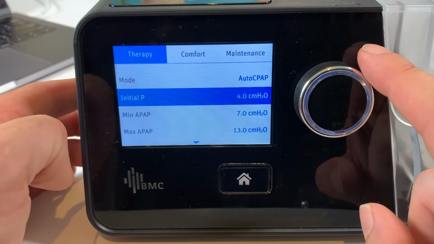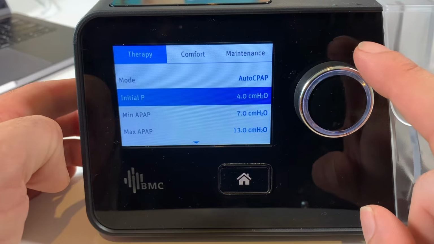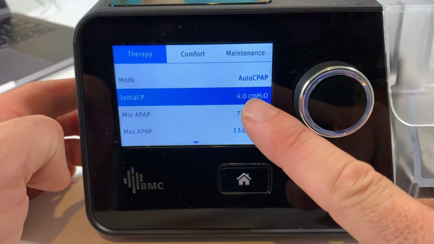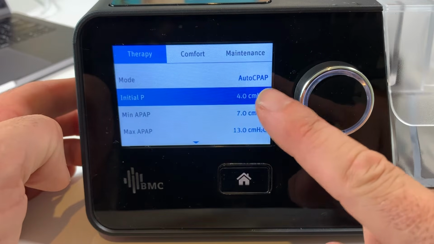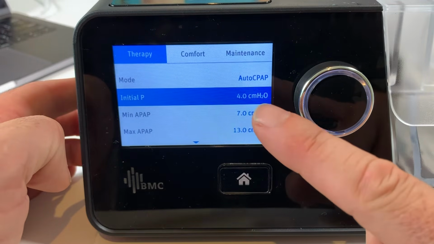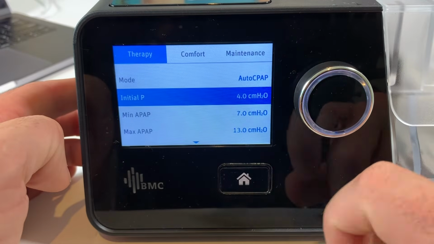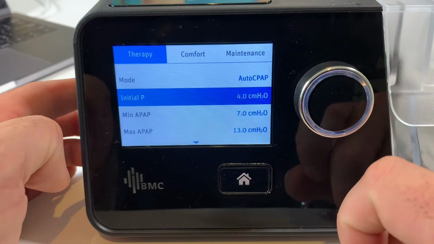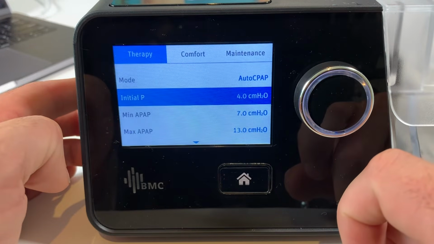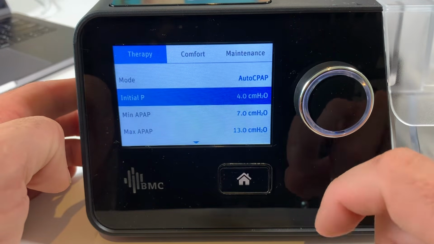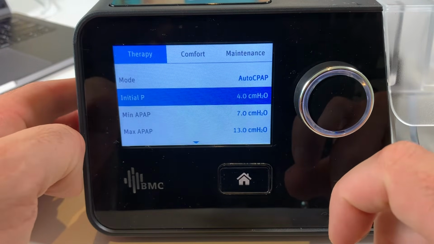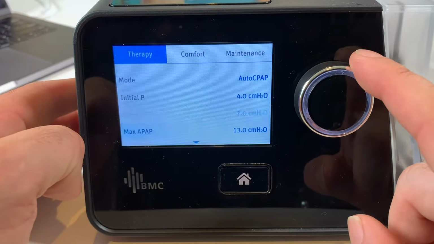Initial P is the initial pressure or the starting pressure. So as it stands, it's at 4. This means the machine will start at 4, and over whatever the ramp period is, whatever the ramp time is, so the ramp time's 30 minutes, it will gradually increase from 4 to 7 over that ramp time, over 30 minutes. Once that 30 minutes is up, the machine will then monitor your breathing and adjust the pressure between the min and the max. So currently set 7 and 13.